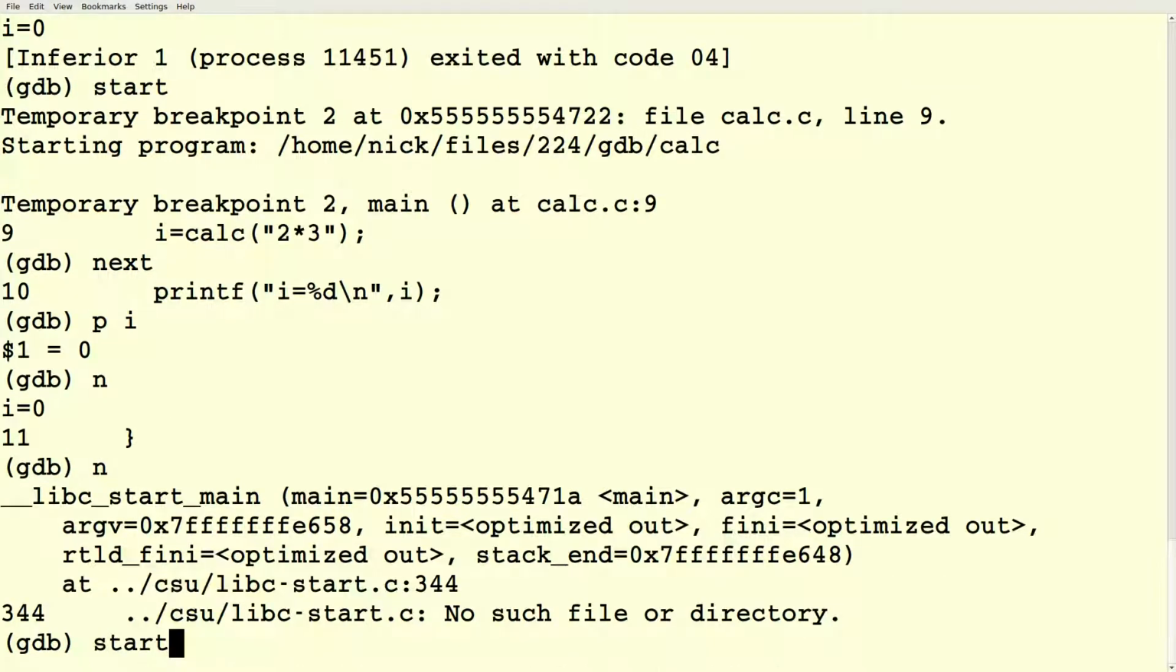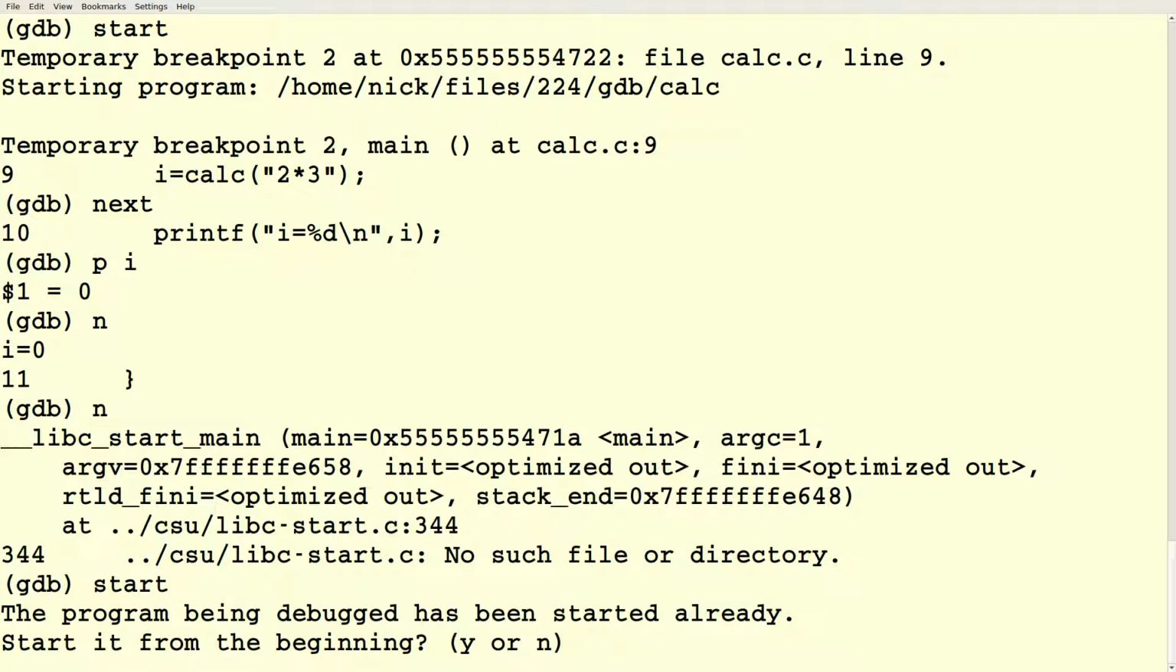Okay, so let's start again. If you decide to start before it thinks it's finished, it'll say the program's still running. Do you want to start from the beginning? You can say yes.